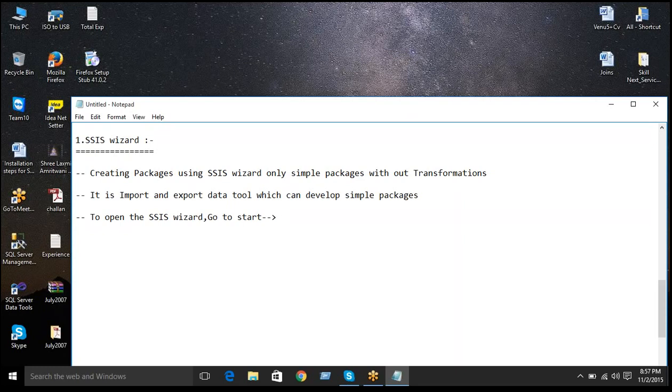To open the SSIS wizard, go to the Start button, click on All Programs, select Microsoft SQL Server 2012, and in that there is an Import and Export Data tool. You have to select that particular one.